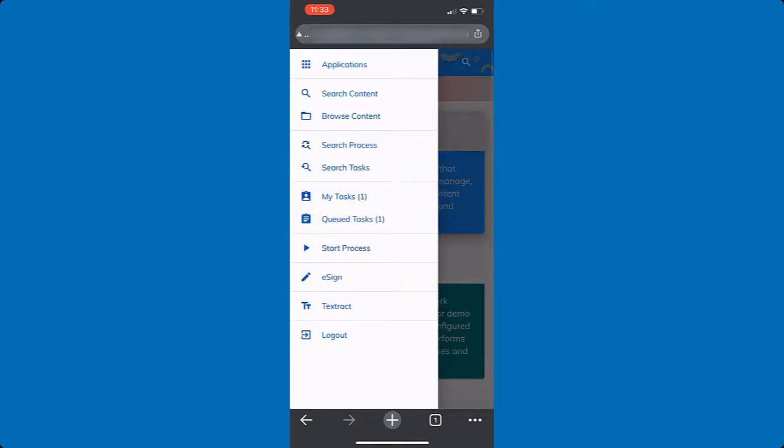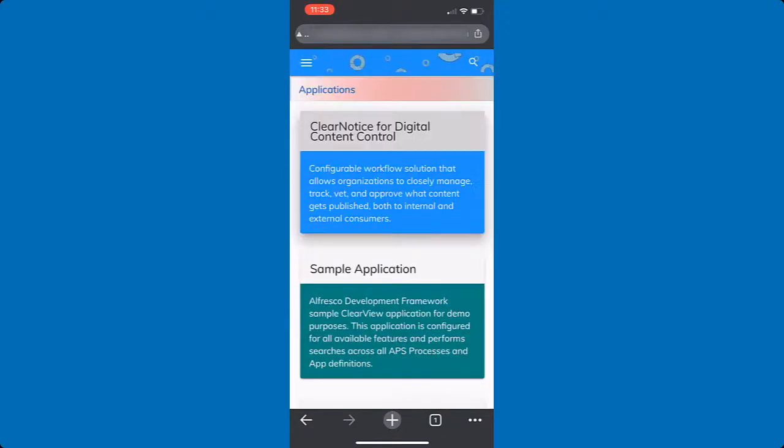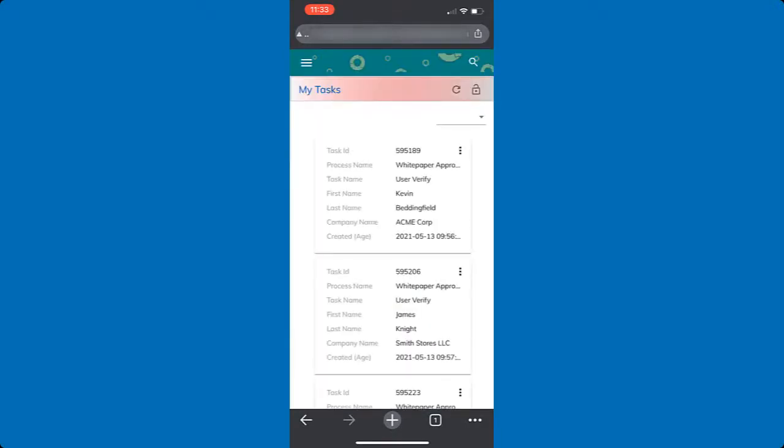The left side navigation menu is always collapsed to allow more space, but easily accessible through the menu button. Now, due to space limitations on a mobile device, the tasks automatically convert to tiles instead of the grid view, but all of the information is still available. Here we have the task for Clear Notice with its somewhat limited data, but we could switch to our sample app and go into the task list for it and see our expanded metadata.